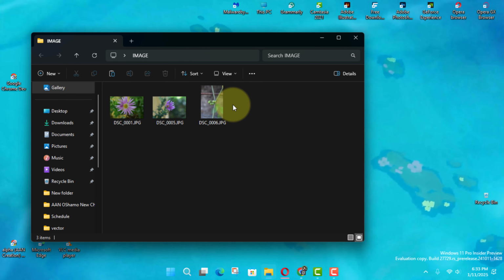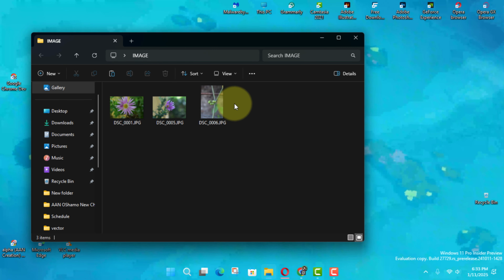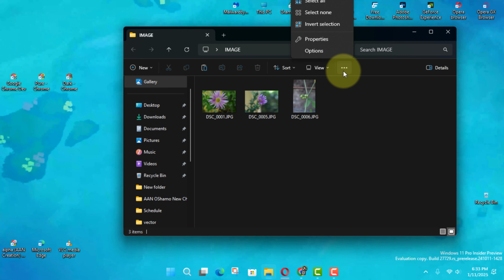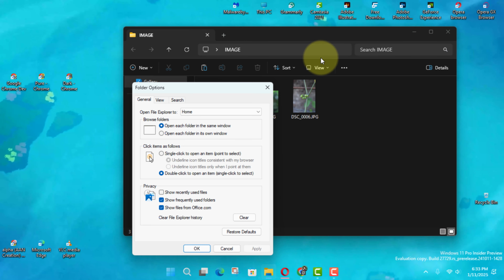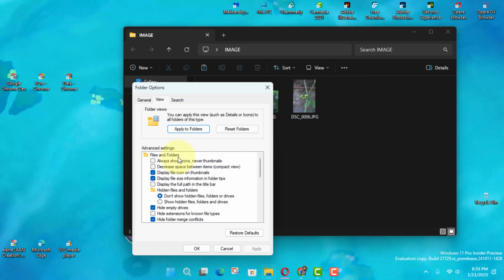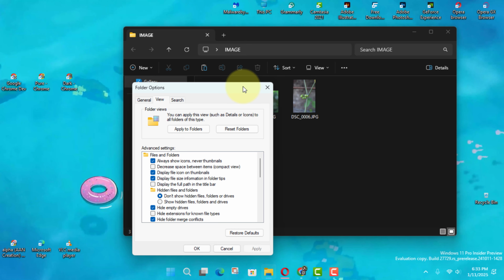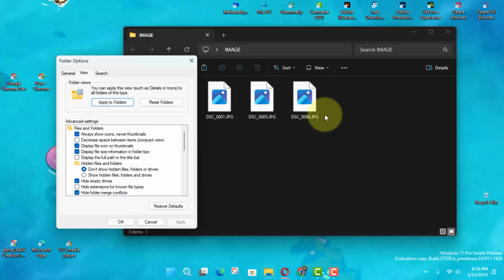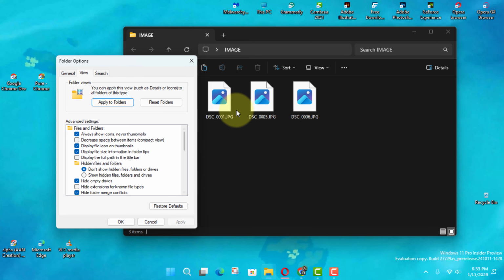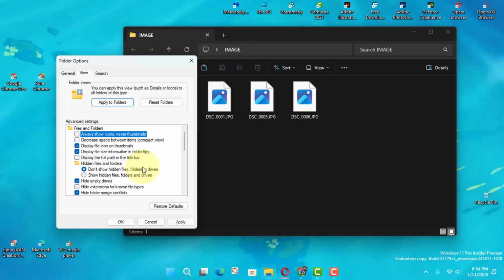To get started, open File Explorer on your PC. Next, click the See More menu, represented by the three dots at the top, and select Options from the drop-down menu. Then, in the Folder Options window, click on the View tab. Now check the box for Always Show Icons, Never Thumbnails to turn off the feature. After that, click the Apply button to save your changes, and then click OK to close the window.